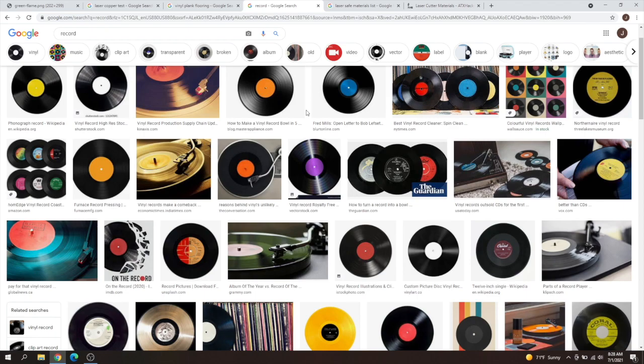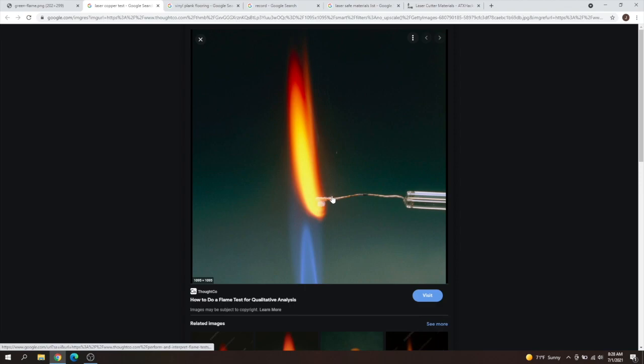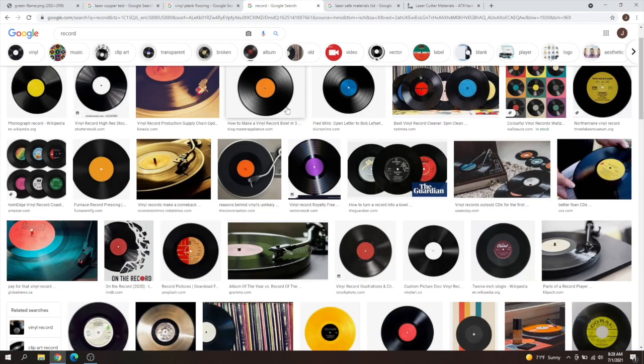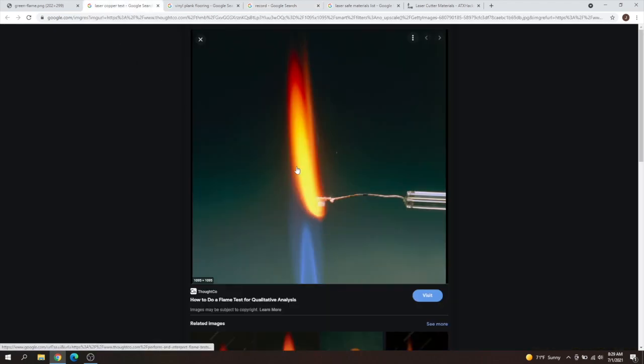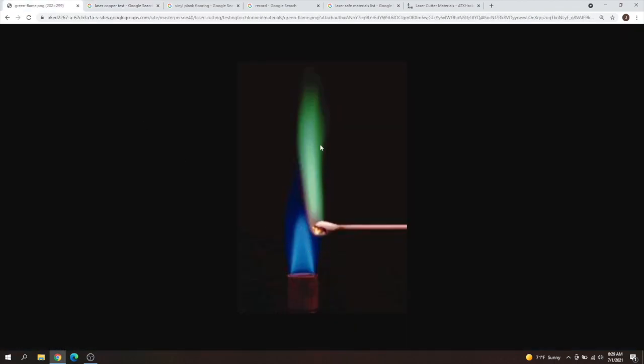You can replay the video if you need to, but here's a quick recap of the copper test. You heat up the copper and melt off any kind of coating that you have. You touch this heated piece onto your material, so let's say this record, you'll touch it onto that with a sample piece. It will ruin or melt your material, but this is the only way you're going to be able to test it. Then you reheat it. If it turns orange, there's no chlorine in your plastics. If it turns green, there is chlorine and it's not safe. Don't cut it.